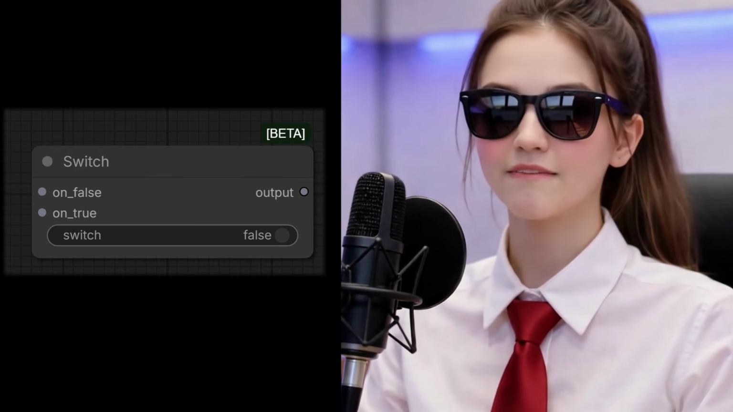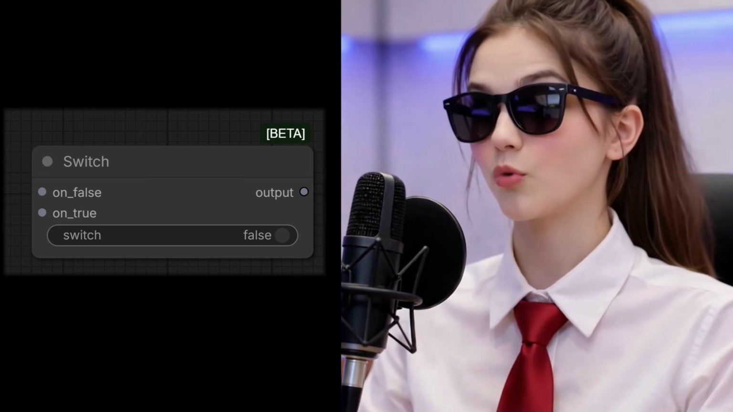You have learned how to use the switch node in ComfyUI, how to switch between inputs, how to control it with Boolean values, and how proper labeling can make your workflows easier to understand and maintain.